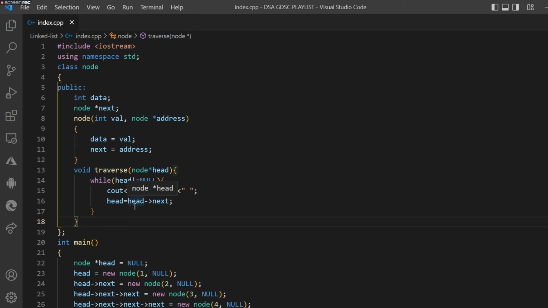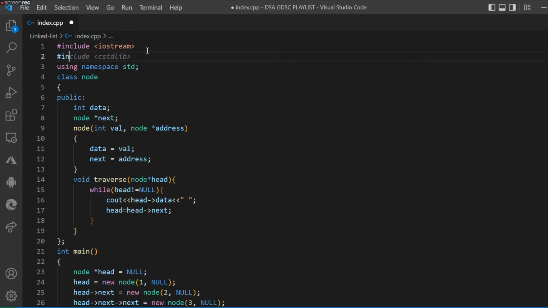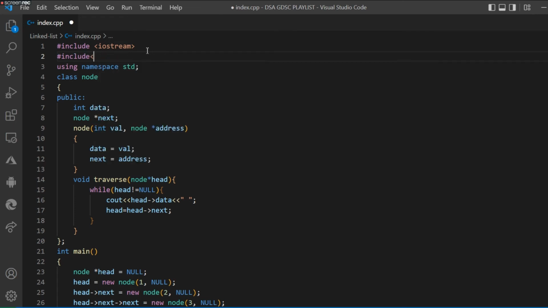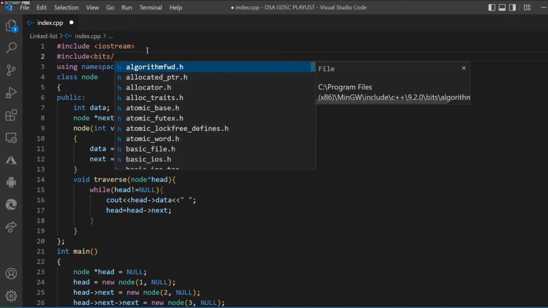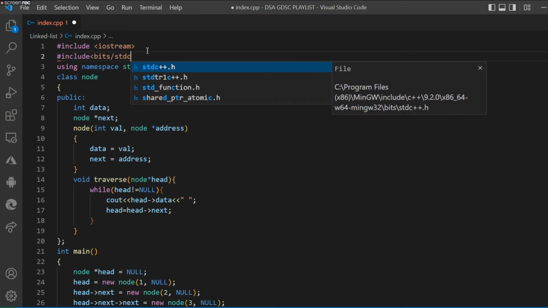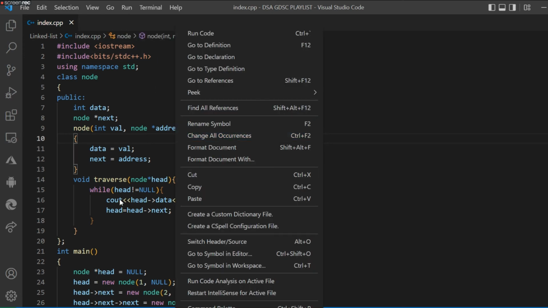I know that you will not be required to implement the linked list every time you want to use one, because it is already implemented in the standard template library. Let me first include bits/stdc++.h, because it's a global library that has everything already implemented for you. So now in this STL, the linked list is already implemented.